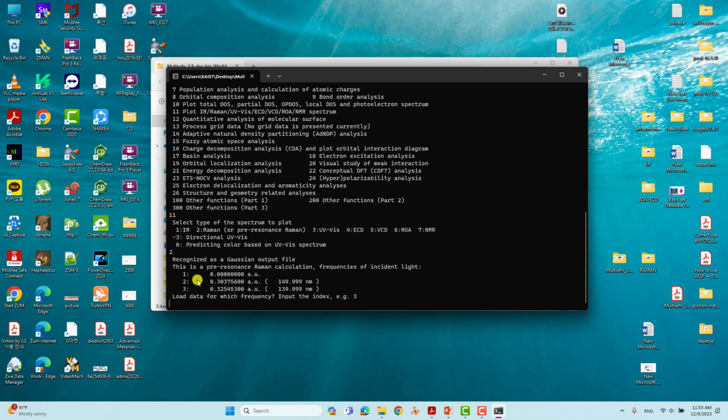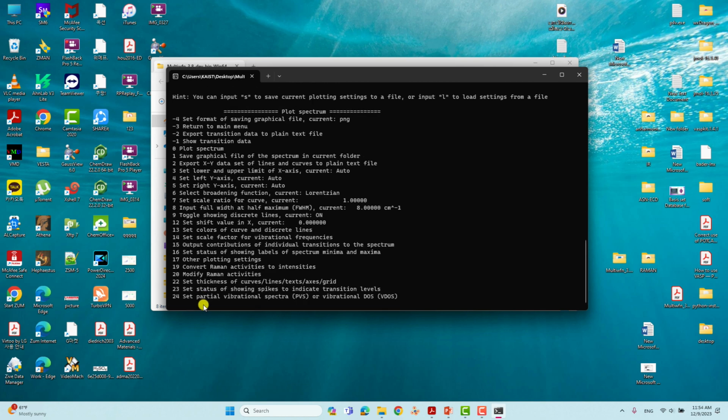It will recognize a Gaussian output file. This is the pre-resonance Raman calculation with frequencies of incident light, which we mentioned in the input file. 149.99 means 150, and 140 we have mentioned as well. That's why it's showing 2 and 3. So if you want to plot with 149 nanometers, you can also plot. If you want to plot 139.9, which means 140, you can also plot. I will show you how to plot 150. For that we select number 2 and enter, and you will see this.